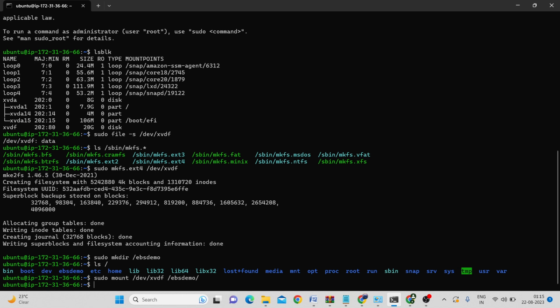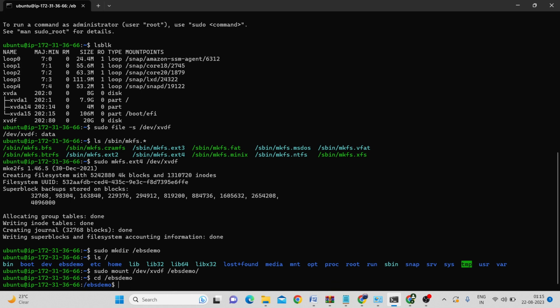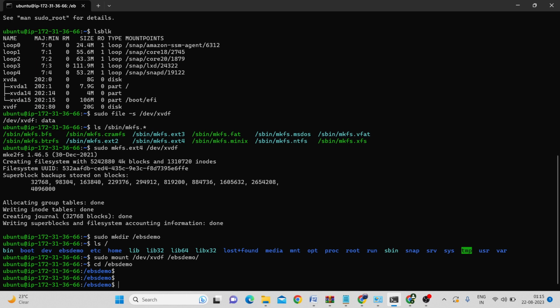Okay, let's go inside this one, cd /ebsdemo. Okay, we have got it, right? So for confirmation, let's create one file over here, which can be any file. Before creating a file, you need to assign a UUID. That is basically a unique ID which follows all the rules and regulations of your ext4. So that's not very difficult.